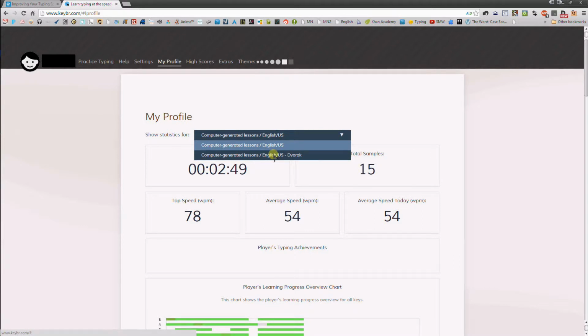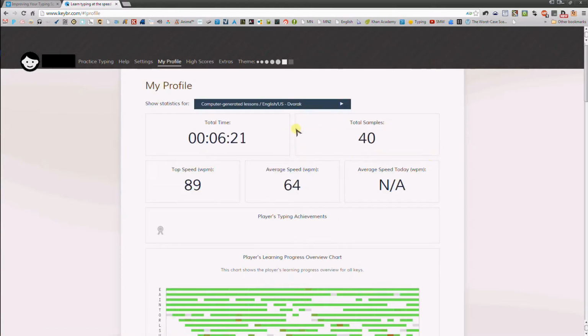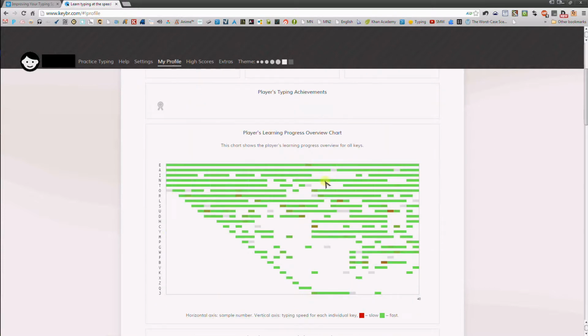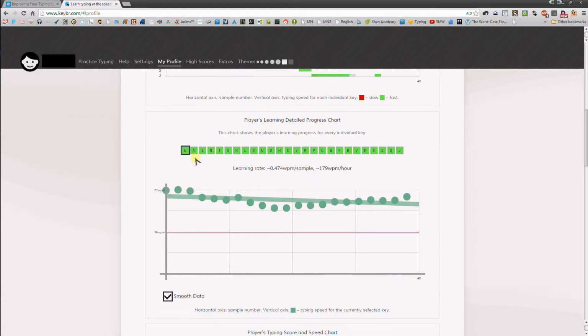So for instance, maybe this one's better. Yeah, this is one where I typed a little bit more on Dvorak. I'll talk about this later, but this is what it looks like. So you can see my top speed's higher. I didn't practice Dvorak today, but here's what I was talking about with the staggered part. I should get more green over here. These are sometimes when I had some issues, and so on.